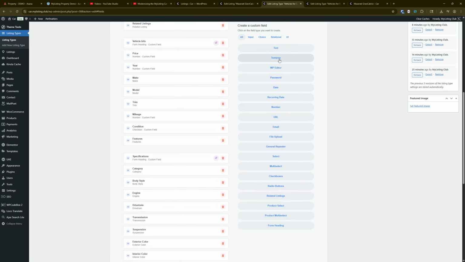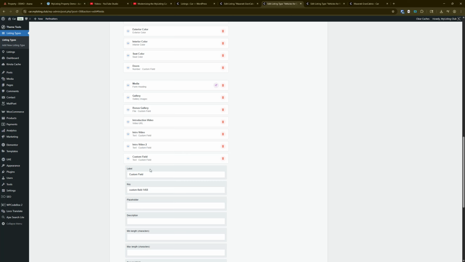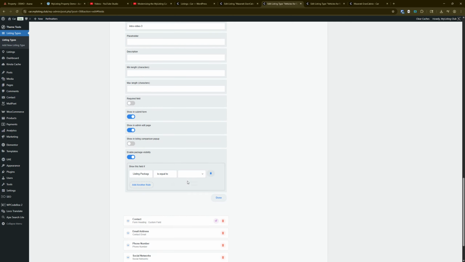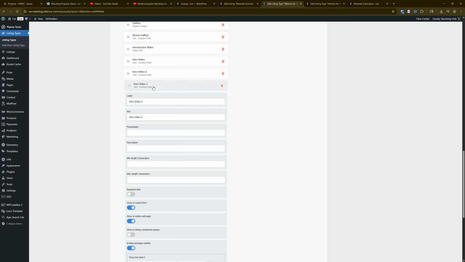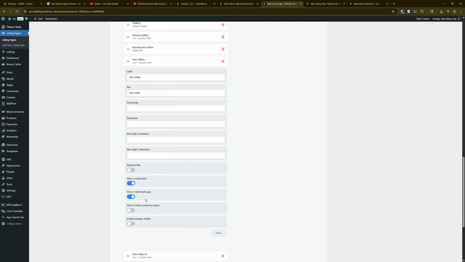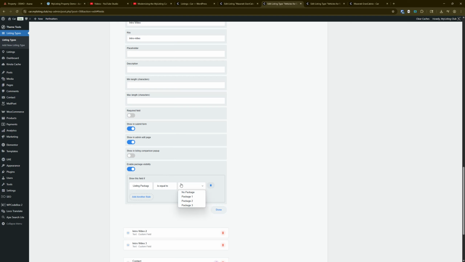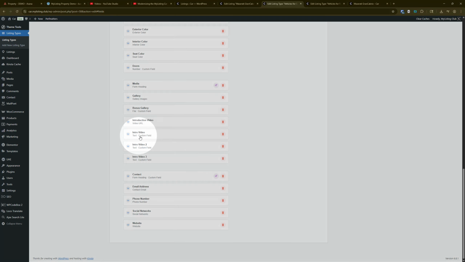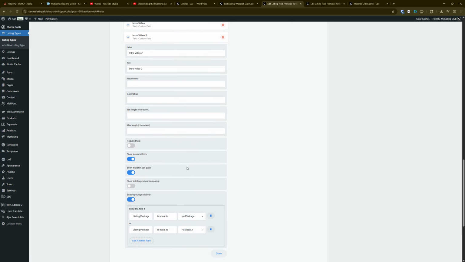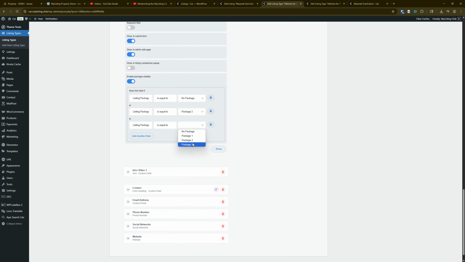Come in here, text field, intro video 3, remove it from comparison, enable package visibility, set the first one to no package, set the other one to package 3. Okay, only those that buy the other package here. We could set this one here if we want to no package. They have to buy package 1. So they have to buy package 1 to get this field. If they buy package 2, they get this field, or if they buy package 3.